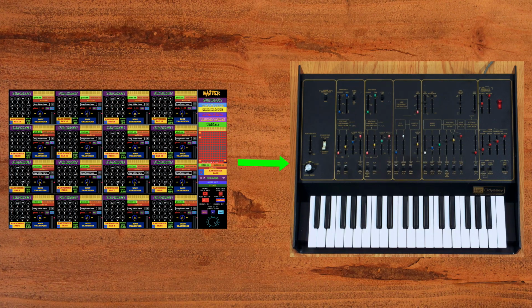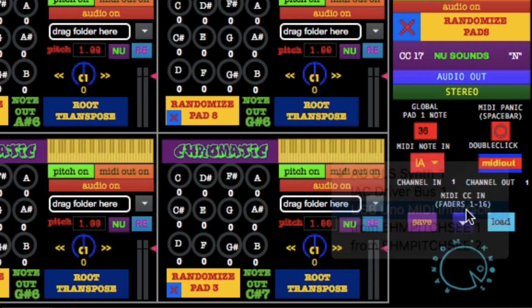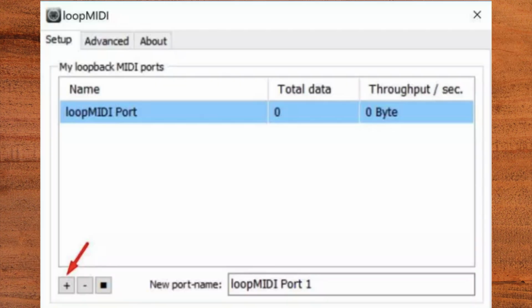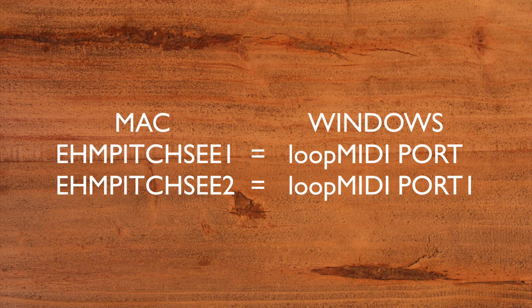For Windows users, the procedure for connecting a hardware synth is the same as on Mac. Although to play a software synth, we would need to use the Loop MIDI app again to communicate with Ableton. In the Loop MIDI app, click on the plus sign to create Loop MIDI port 1. Select Loop MIDI port within the MIDI out box in Ehmpitchsee.